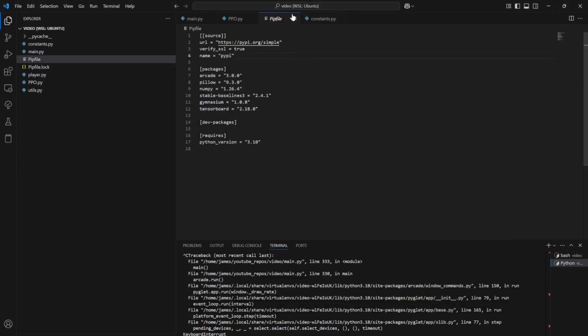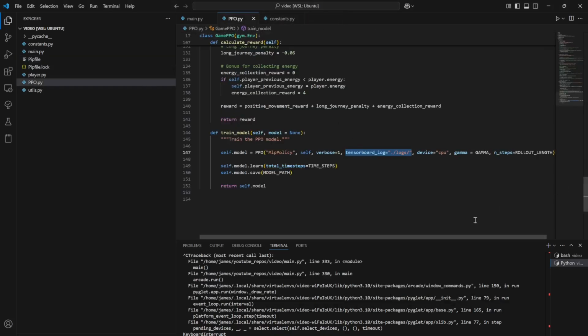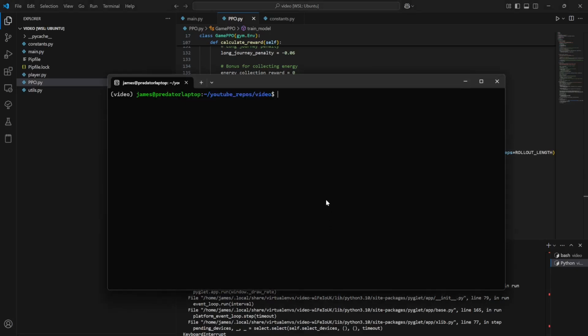We don't have to import it because we're not going to use Tensorboard within the code. We need to run Tensorboard. Tensorboard will run a server. So if I run Tensorboard, what you have to do, when it's installed into your virtual environment, is make sure you are within your virtual environment, however you're managing your virtual environment, which I am because I'm within nvim here.